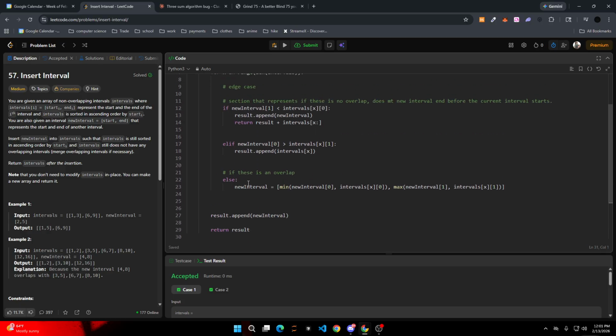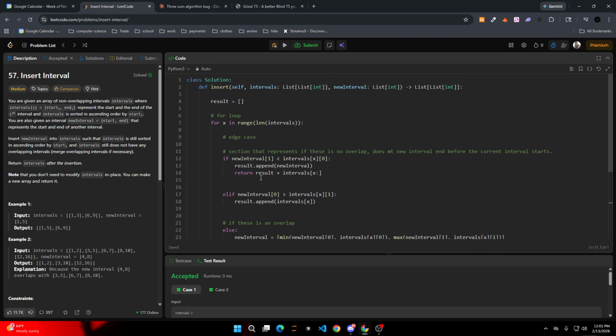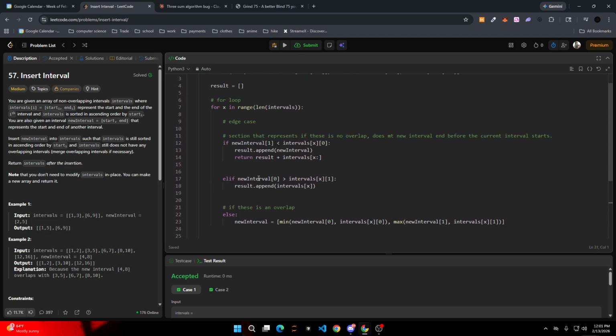So with that being said, I think this was not too hard of a question. The data structure in particular we were using was just arrays. And yeah.